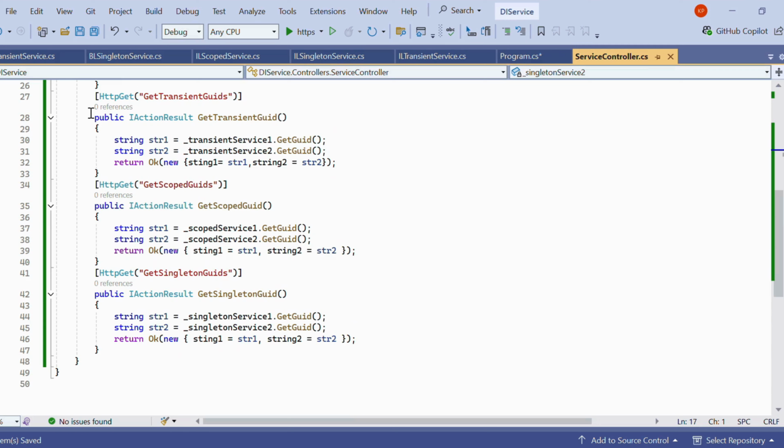So one by one we will try to understand. This is a get transient goods. So here we will get transient goods. This is an endpoint, and this will perform the transient service operation. So transient service 1, transient service 2, both are calling the get GUID method, and they will get string values, and I have returned an OK response with string 1 and string 2 model properties.